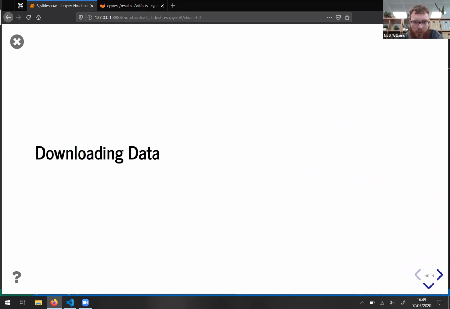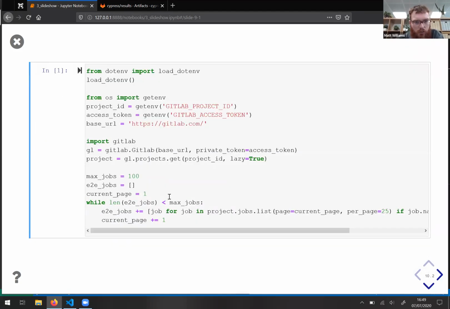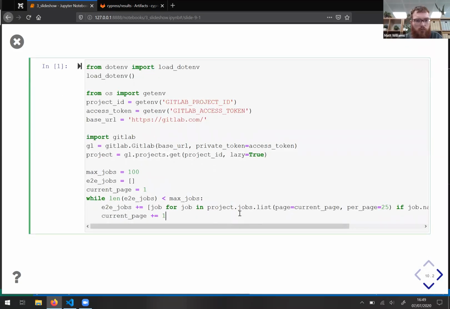So the first bit we've got to do is download some data. This isn't like the most exciting bit, so we're just going to run through this. I'm actually going to do it all though, so we can see it going.